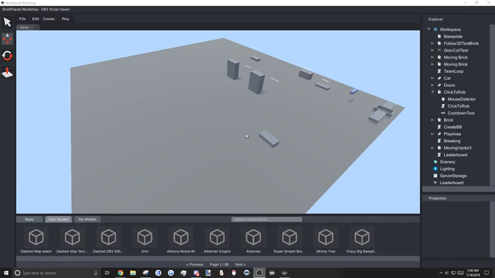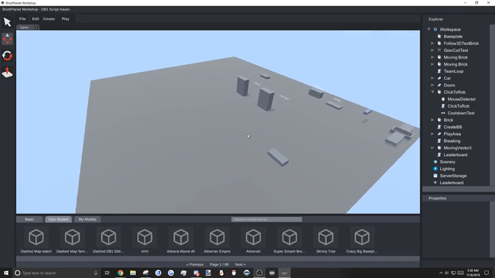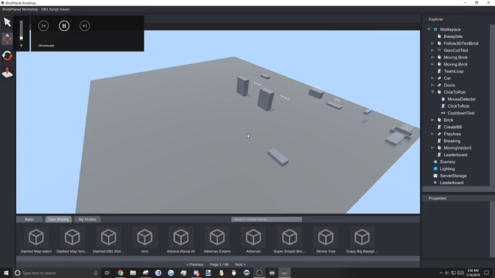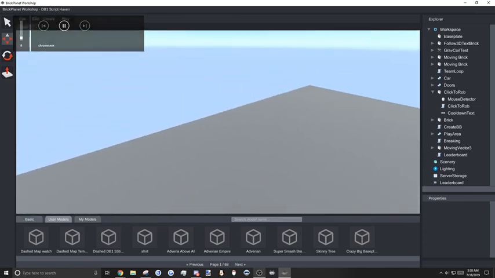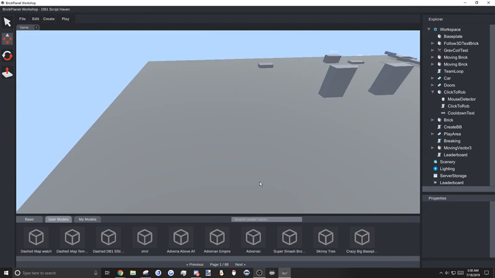Hello YouTube. Alright, today we have been getting a lot of requests on teleportation blocks. So first of all, people have been requesting teleport blocks, which means that you will have two.